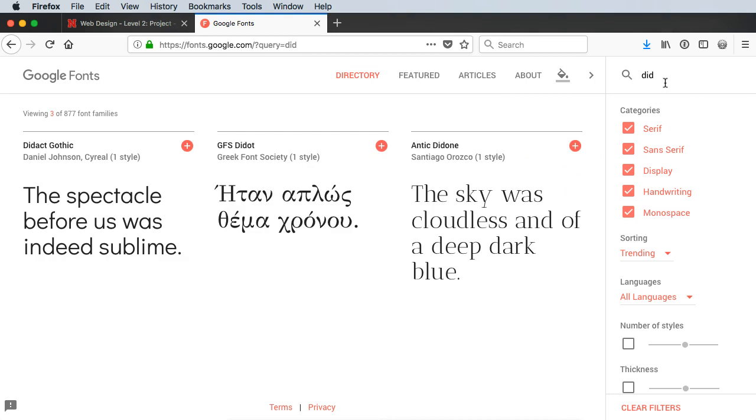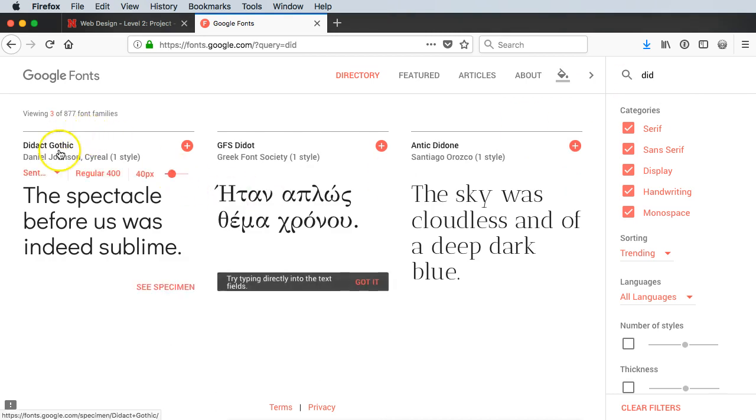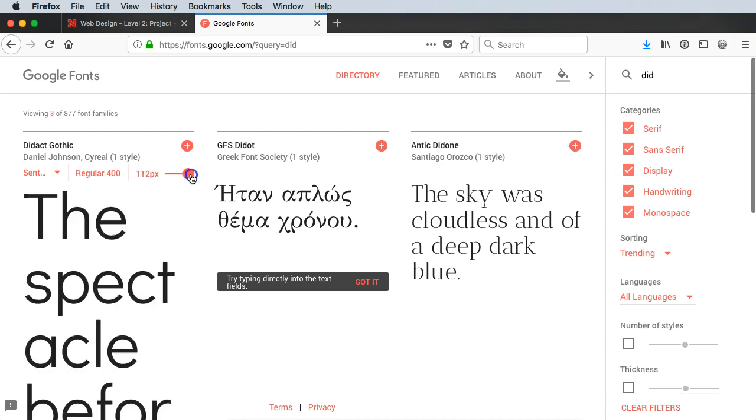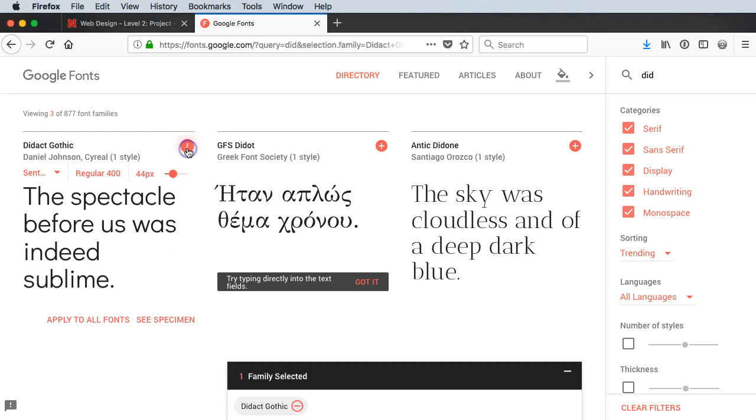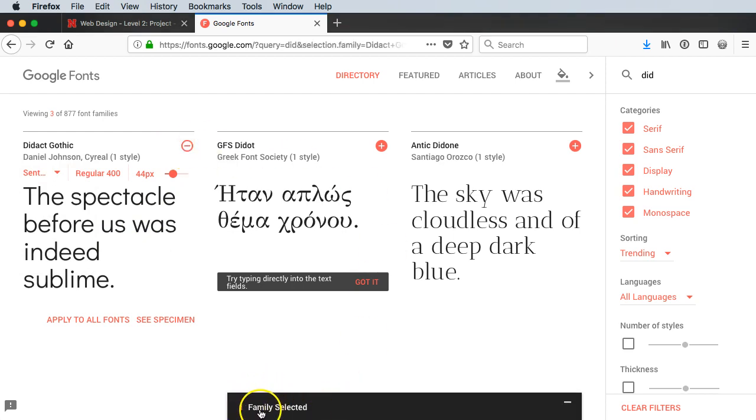The one that I use is Didact, so I'm going to use this one, but you pick whatever you want, and you can see the specimen and see what it looks like and all that kind of stuff. But I'm just going to use it as is. You can adjust lots of different parts of this to see what it looks like, but when you're ready to use it, we can click select this font, and what this does is it says family selected. Okay, so this is what we really need to pay attention to.